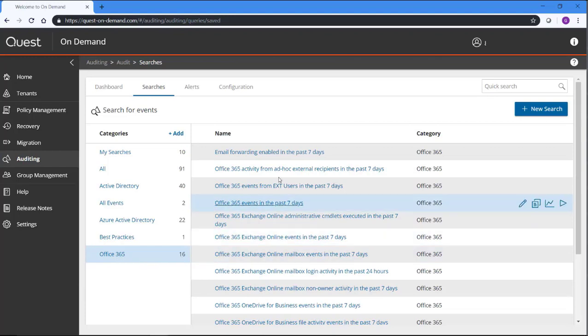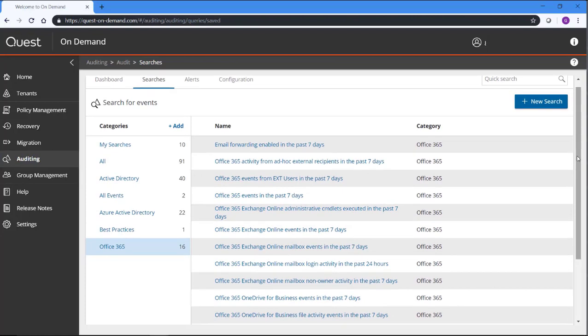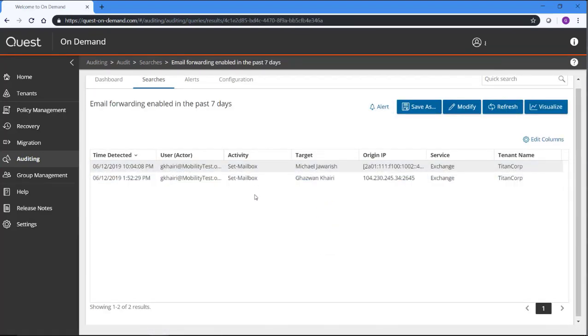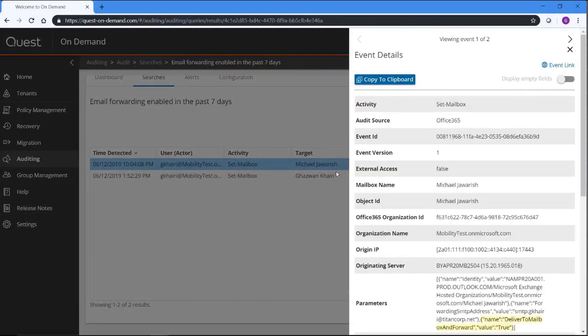As you can see, we have 16 events for Office 365. For example, we have email forwarding that has been enabled in the last 7 days, which will be a cool report to see. So we've got two events in here. We've selected the events. It looks like the event was a set mailbox, which, by the way, I can just filter on, show me all set mailboxes. In this case, there's only two, so it'll only register two.